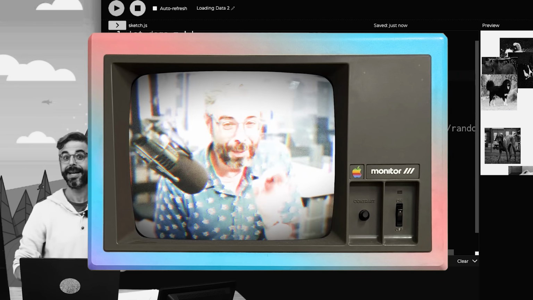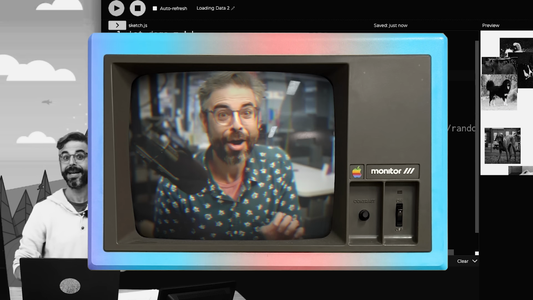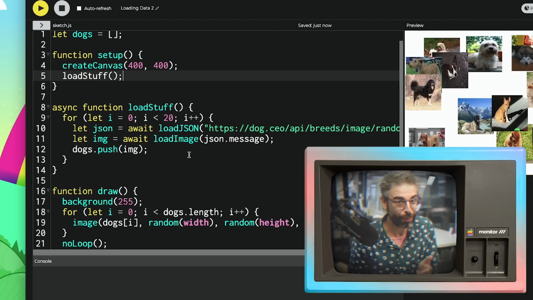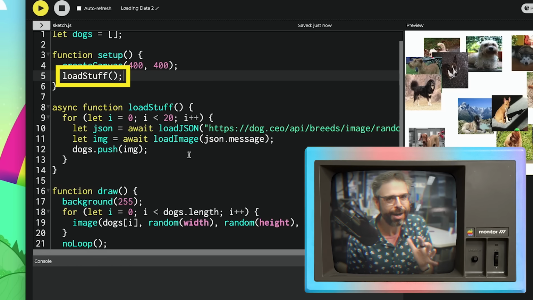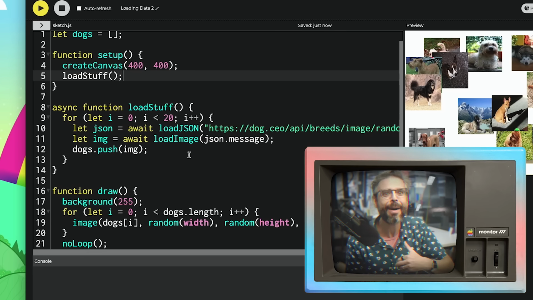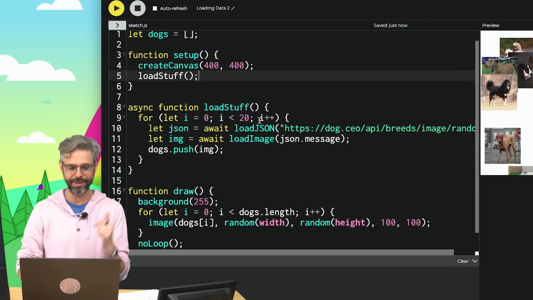I just want to doubly emphasize what I just said: without await. I could put the await keyword with loadStuff, but the whole point of moving everything outside into a separate async function is to now have a regular setup again. No async, no await. loadStuff starts the asynchronous calls inside of the loadStuff function, but moves directly to draw. Let's run this now.